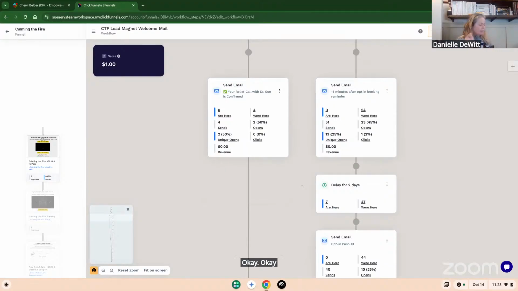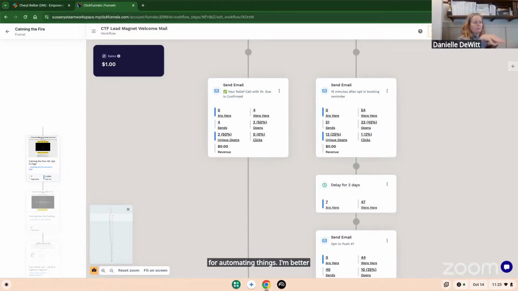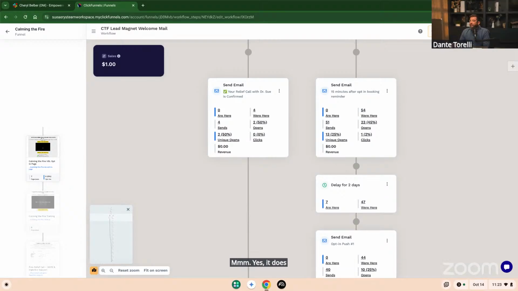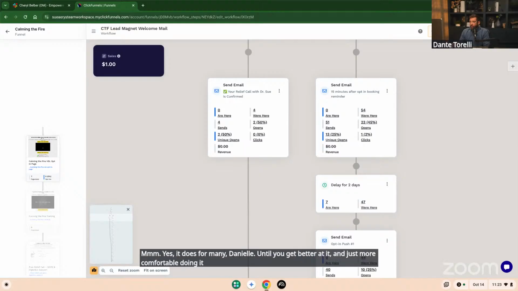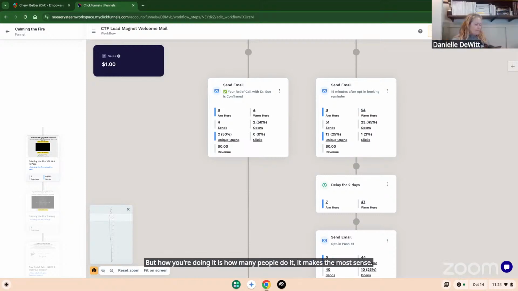Okay. I was thinking I could do it. I'm not very good at building a separate workflow for automating things. I'm better at doing it within the funnel. It just makes more sense to me that way. Yes, it does for many, Danielle, until you get better at it and more comfortable doing it, which is just doing reps, honestly. But how you're doing it is how many people do it. It makes the most sense. Okay, as long as it's going to work.